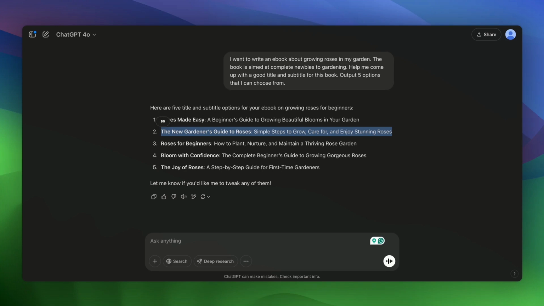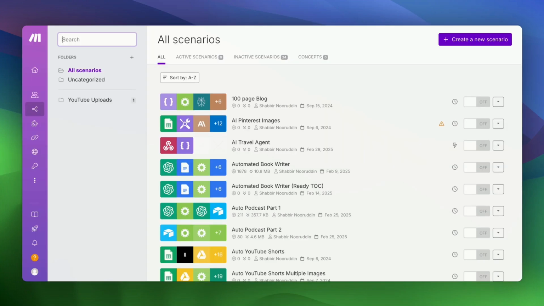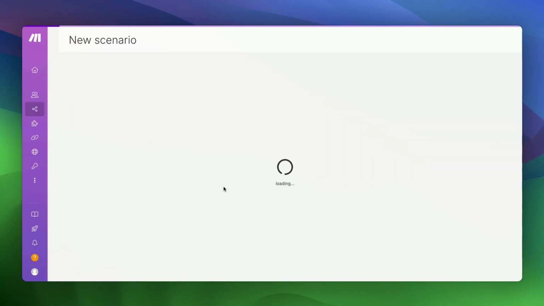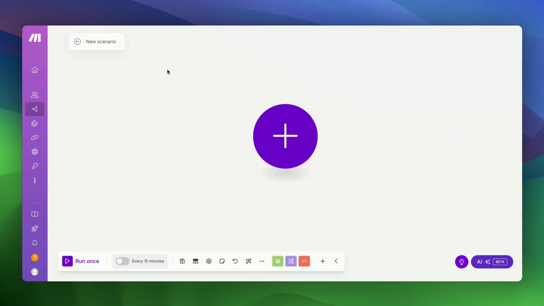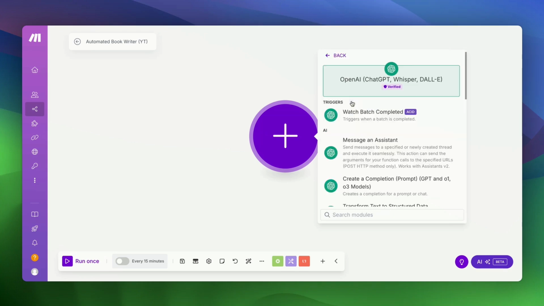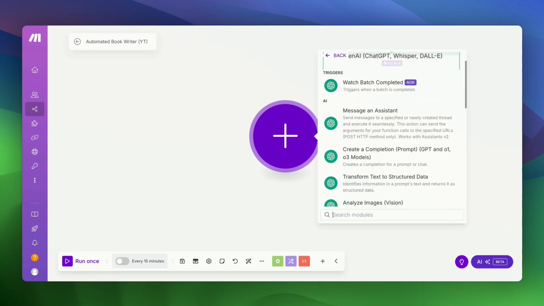Let's make a note of that and let's go back to make.com and let's get this automation started. So we're going to click on Create a New Scenario. And we are going to start with an OpenAI prompt. Let's give it a name first. Automated book writer, perfect. Let's go ahead and start with an OpenAI prompt. We want to create a completion.